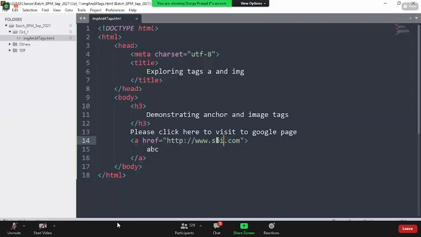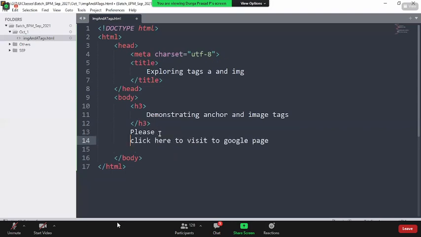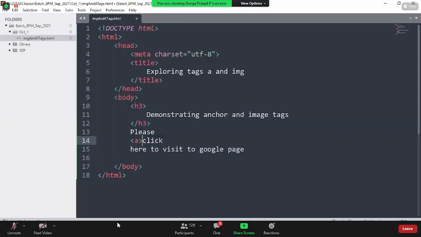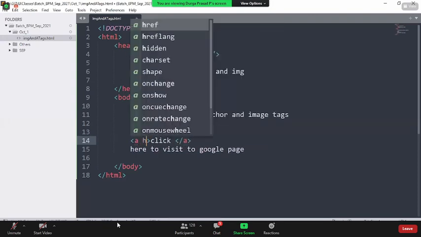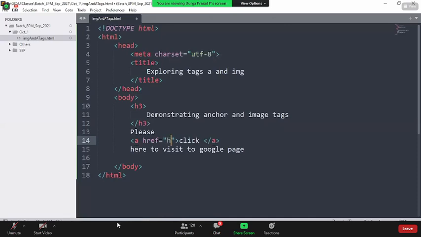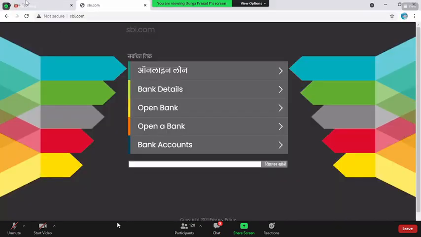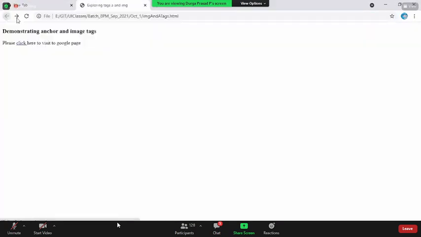Am I clear? Another thing: if you remove this anchor tag, my intention is that when the user clicks on this text, I want to go to the external web page. Then I simply say anchor tag, a tag open, a tag close, and as I said, the mandatory attribute href. Now I say http www.google.com.